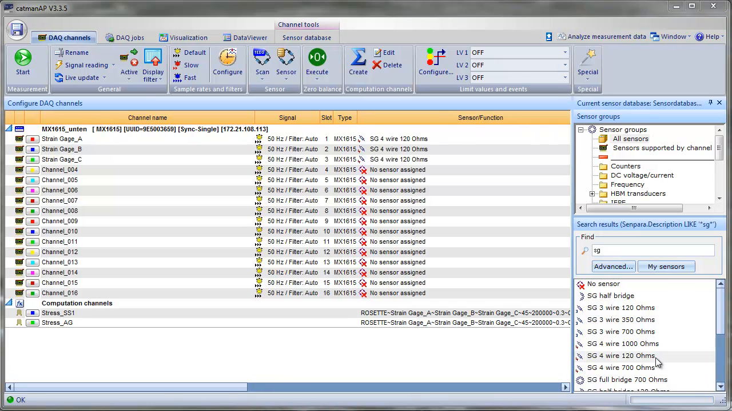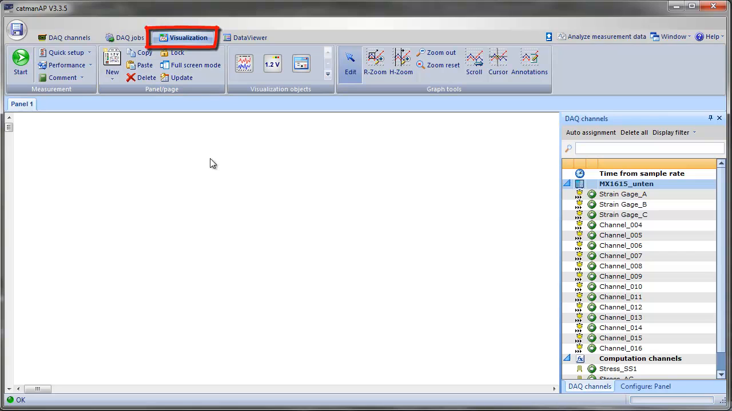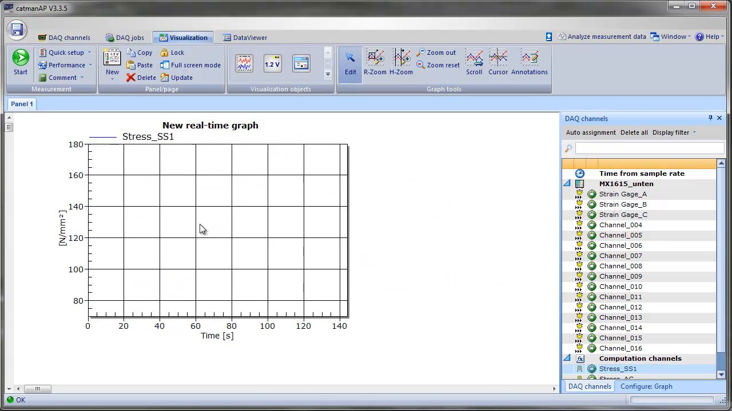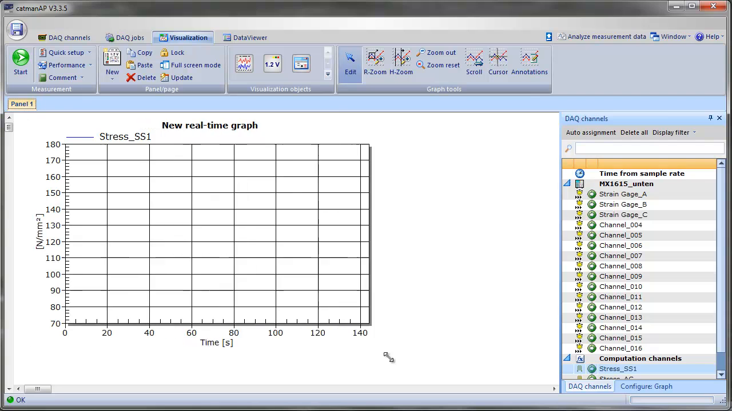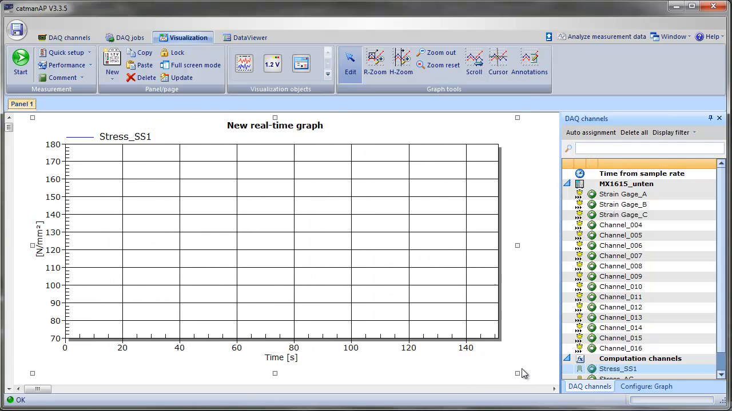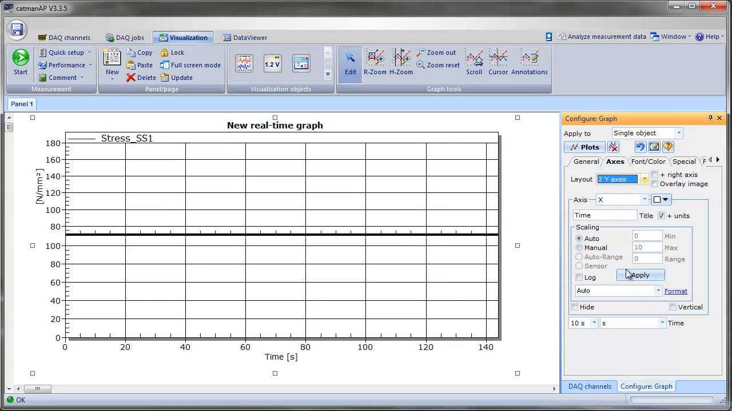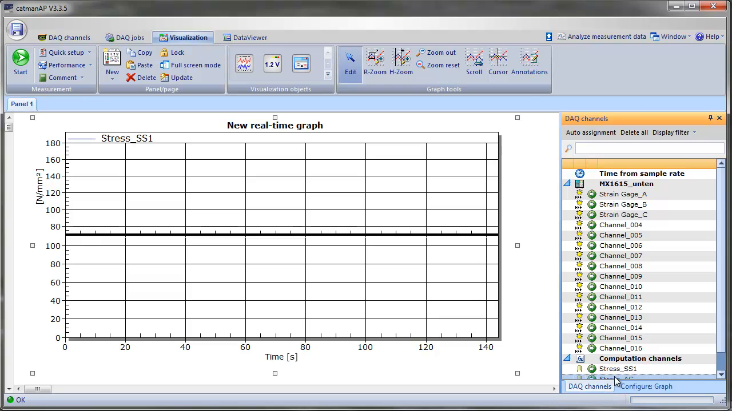To prepare our panel for monitoring our measurement, we switch to the visualization page and drag-drop our calculated first nominal stress channel onto the empty panel. We choose real-time graph when Catman asks us how we want to display it. To add the angle to the graph, we should use a second layer. Now this can be set in the configuration dialog of the graph. To assign the angle to the second layer, just drag and drop it.